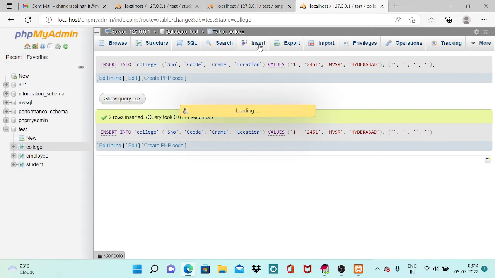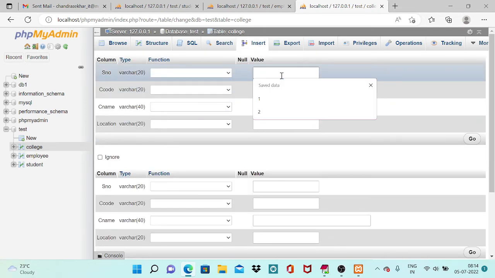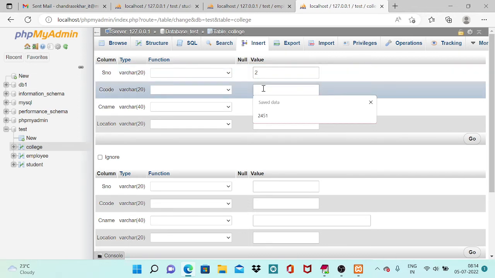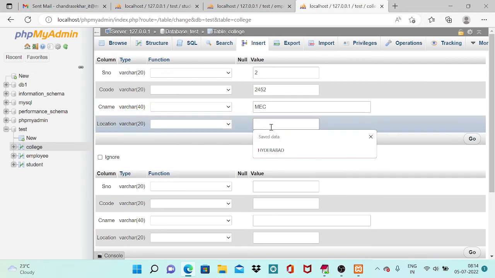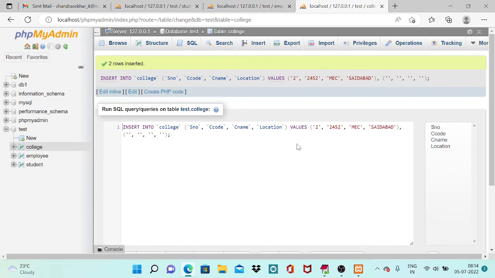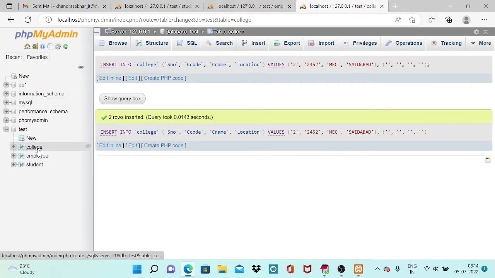Again, I want to insert one more record. I need to click on this one. The second time, the serial number is 2. The college code is suppose 2452, something like that. The college name is suppose Maharashtra Engineering College. I just randomly gave some college code number, and location is Hyderabad. The previous one is Hyderabad, and this is also Hyderabad. Now I click. So now I want to view all the records.